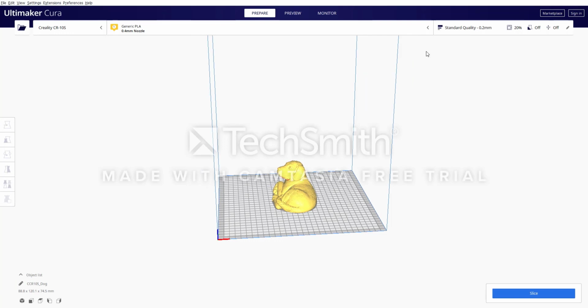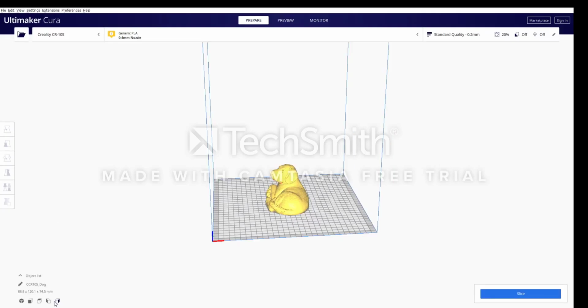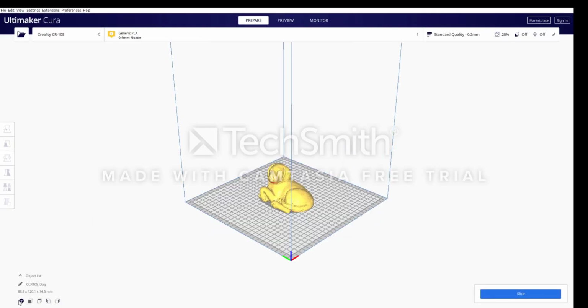You can change the view of the model by clicking on the 5 different icons in the bottom left. This allows you to see what your model will look like from each view of your printer bed.